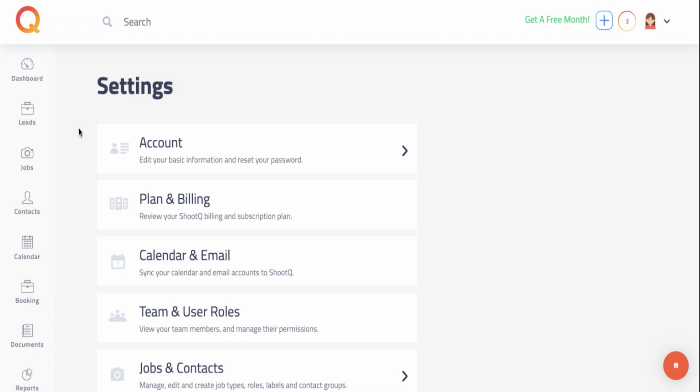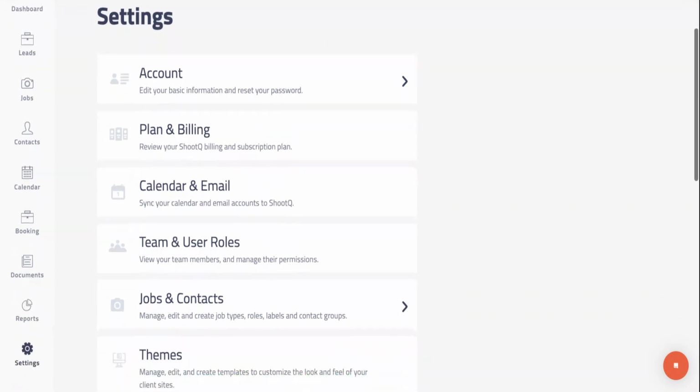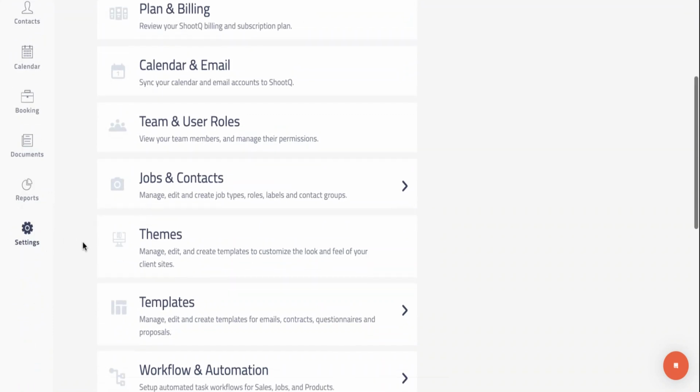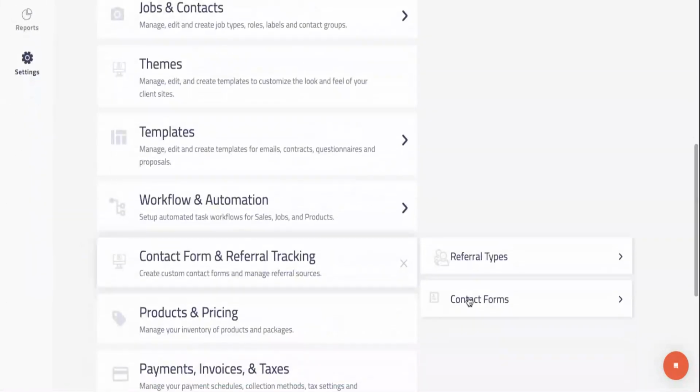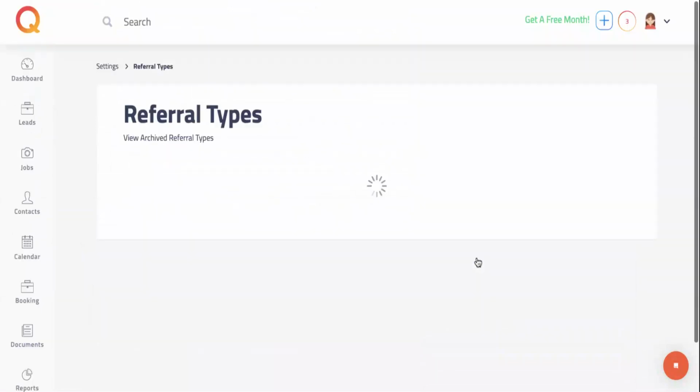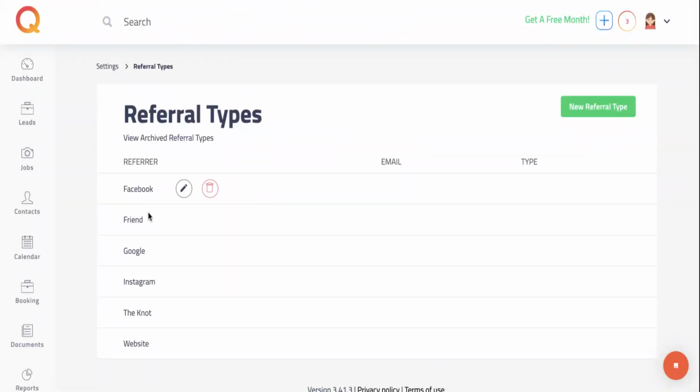To create a contact form, first, go to the Contact Form section in the Settings tab. Before creating the form, you may want to designate referral types. The list of referrals in this section can be added to any form you create, allowing clients to select from this list to indicate who recommended them to you.